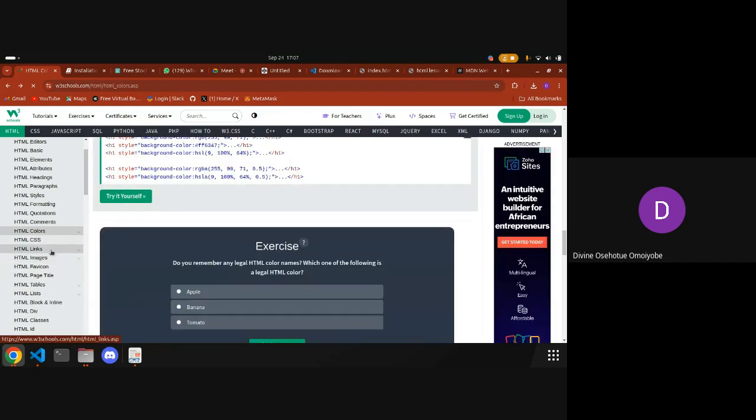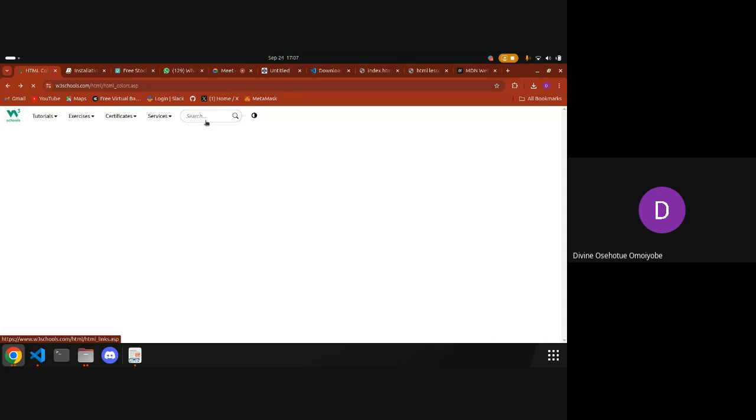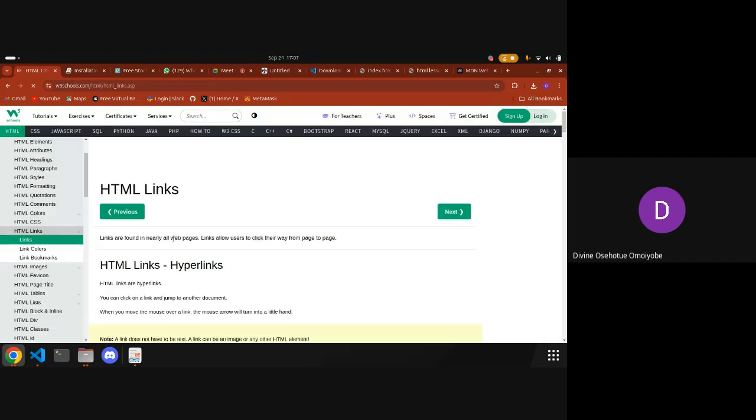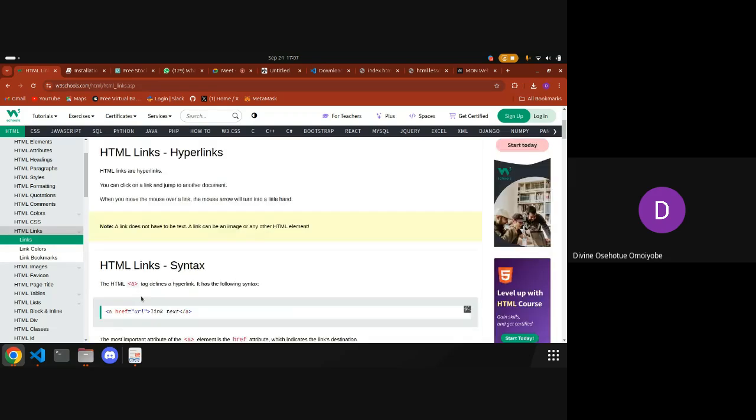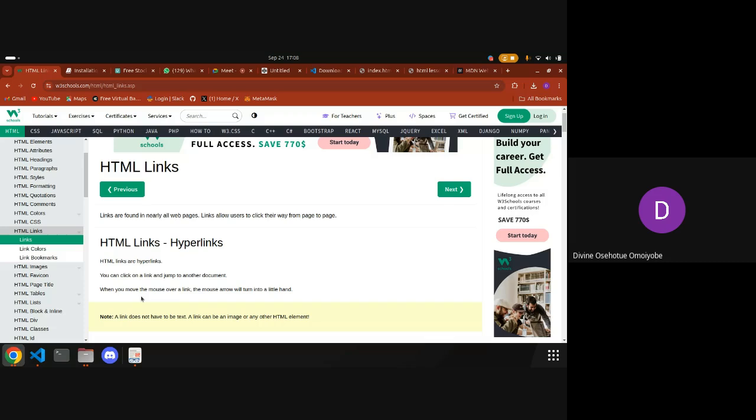Next we have links in general. So links are found in nearly all web pages. Links allow users to click their way from page to page. HTML links are hyperlinks. You can click on a link and jump to another document. When you move the mouse over a link, the mouse arrow will turn into a little hand.